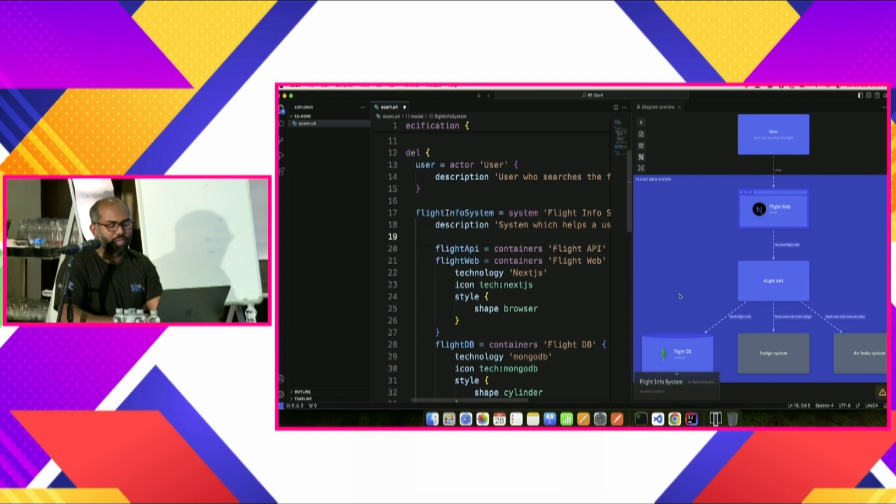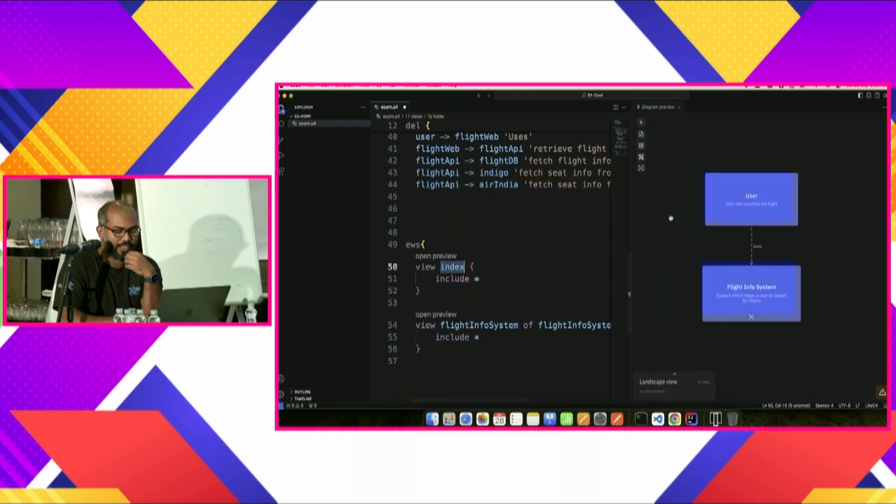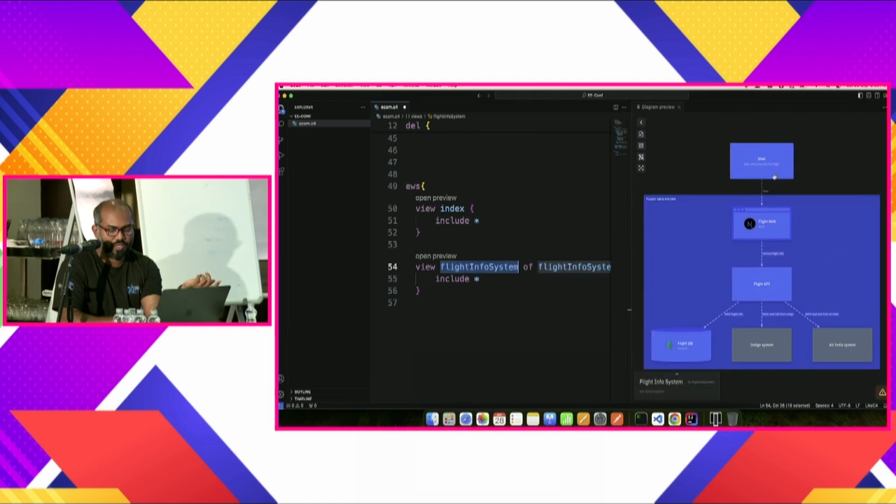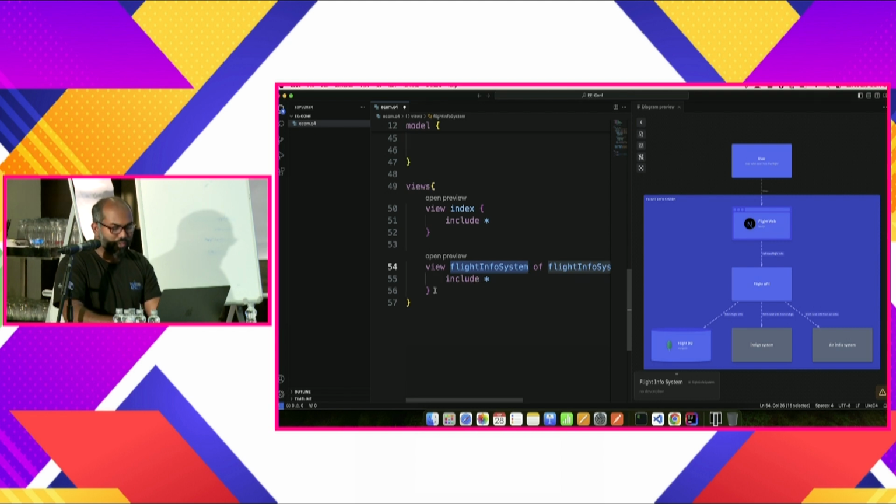Now let's go to the diagram a little bit and see what is happening over here. The user uses this flight info system to retrieve the information, and it uses the web to search for it. It fetches the information, and it goes to the Indigo systems or Air India systems to get the seat info. But it doesn't give you the user journey feel, right? It still says that it uses it, but at what time it uses it and how it uses it, this is where the dynamic view helps you create these user journeys. So inside this diagram, I'm gonna create a user journey. Let's go ahead and do that.